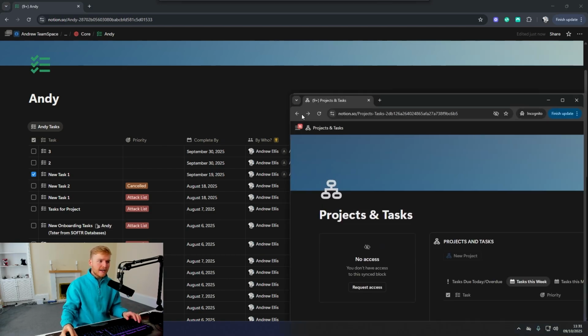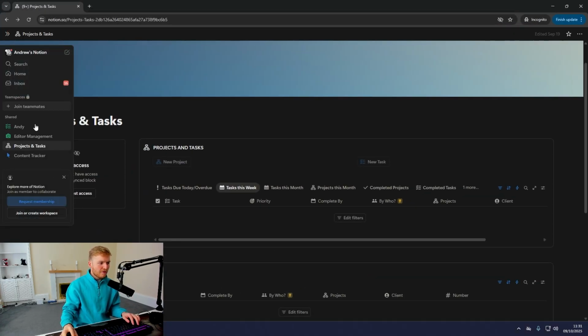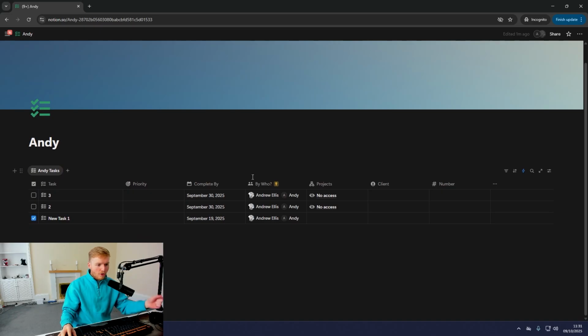Now, if I come back to the shared one that I was showing you before, you'll now see I've got the shared page of Andy. So you might be thinking, if I click on that page, I'm going to be able to see all those tasks. However, all that I can see is the tasks that have been directly related to me. So now I can only see the tasks that are directly related to me.